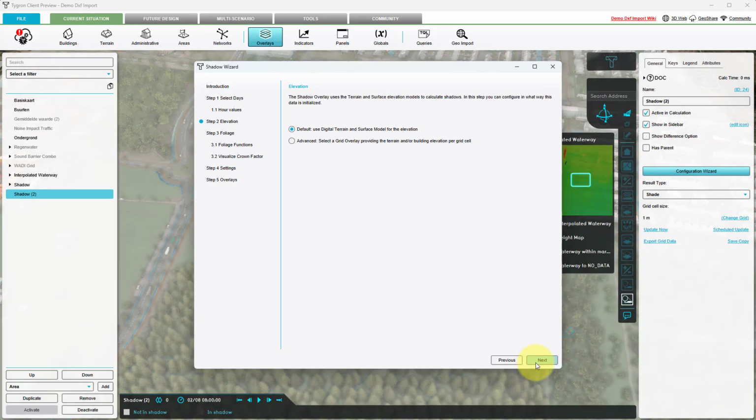By default, shadows are calculated using the digital terrain and surface models, rasterized in the selected grid cell size. In this step you can choose to use a grid overlay, such as a combo overlay, as an alternative to the terrain or surface elevation. We will use the default option and click Next to continue.